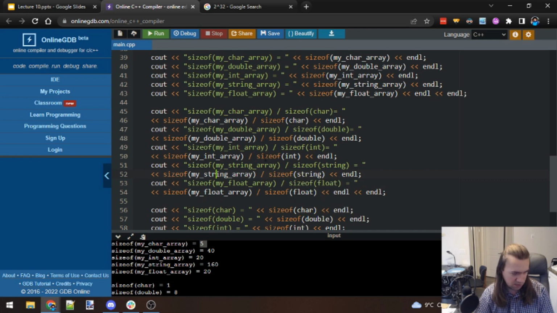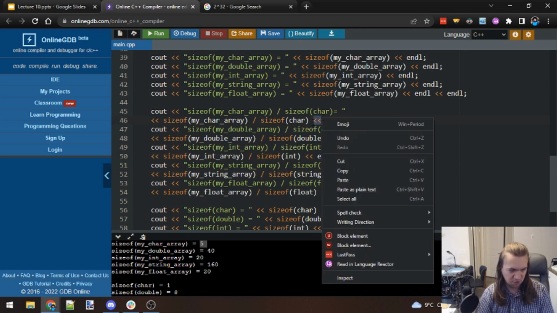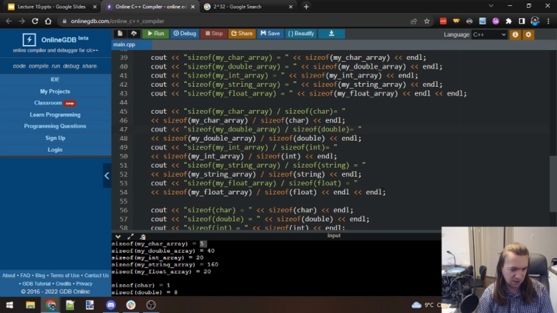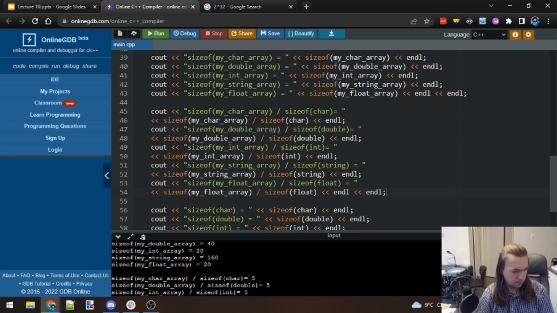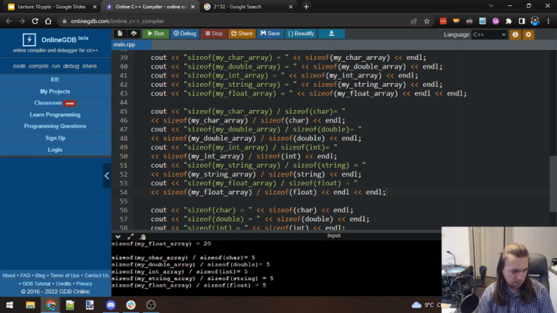Now, I don't know how order of operations works with the little triangles and division, so I guess we're going to find out, and if it doesn't work, I'll just have to throw in some parentheses. And look at that. The size of your character array divided by the size of each character gives you 5. The size of your double array divided by the size of the double gives you 5, and so on. So now we can calculate the number 5 based on the size of your character array, using the sizeof function on the array and on the individual character, to give you something that you may not know right away.